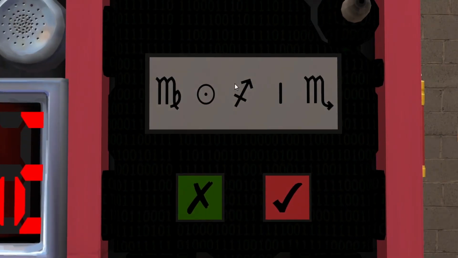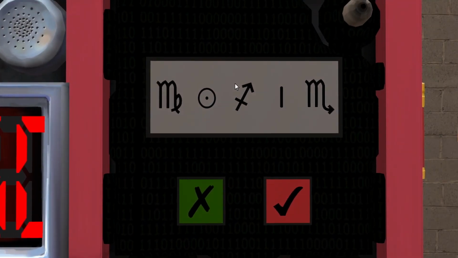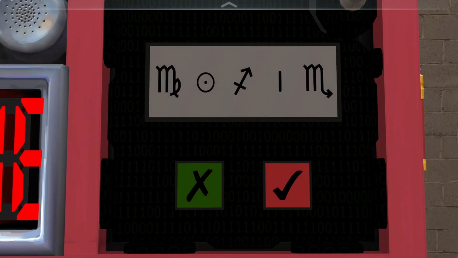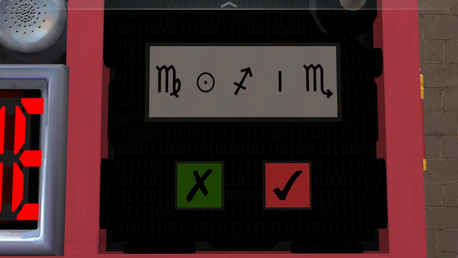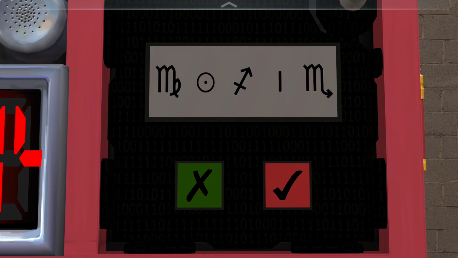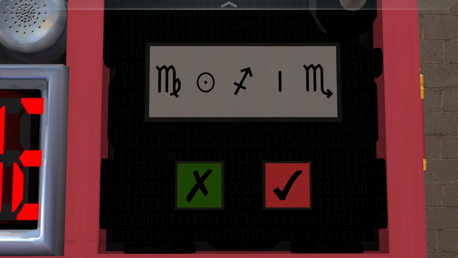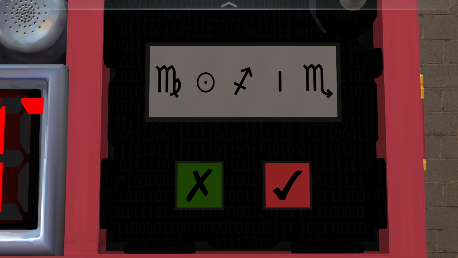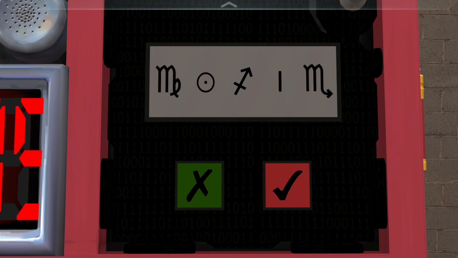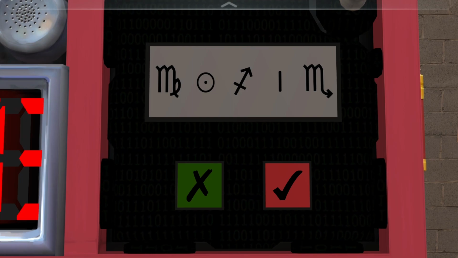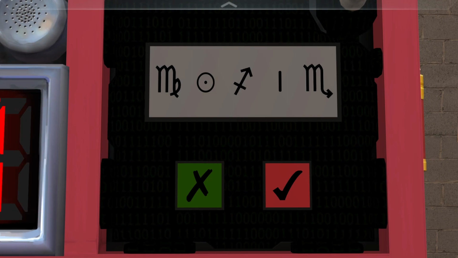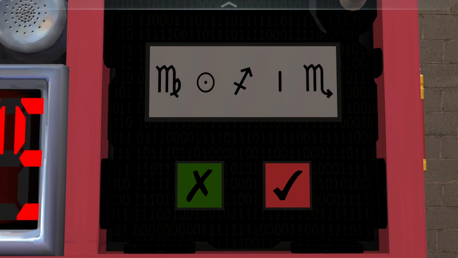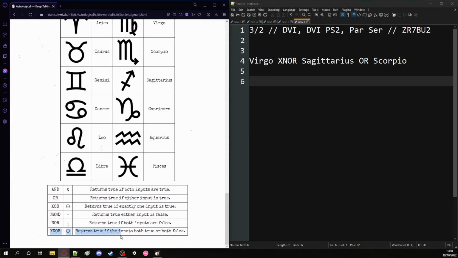Now we need the equation on the front. The equation is as follows. We have Virgo, X nor Sagittarius, or Scorpio. To clarify, this is X nor and this is X or.